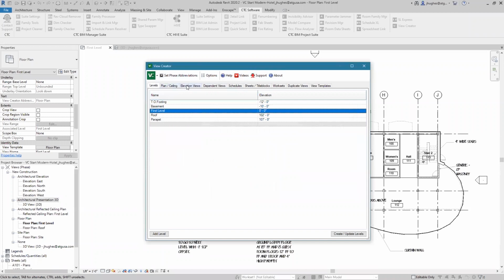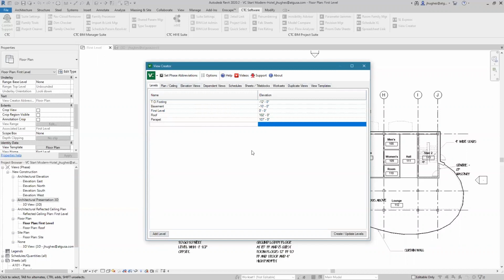These tabs break out the different kind of workflows that View Creator can help you with. And so my plan is to just go from left to right and demonstrate what we can do from within this one tool inside of the BIM project suite. This first one is probably arguably the least useful of them, but you can create new levels within your Revit project here. You could choose add level, you could name it, and you could change the elevation.